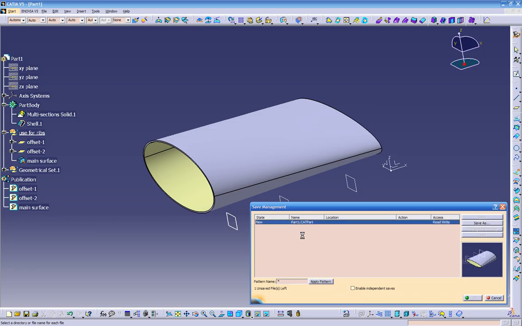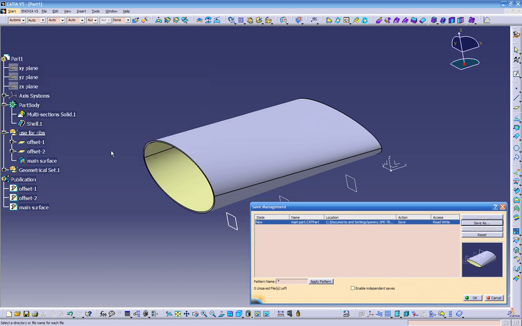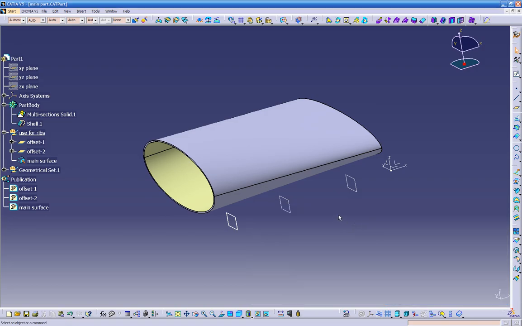It's already highlighted, and click save as, and we're gonna call this temporary ribs. We just make a new folder, and we're gonna save this main part. Click OK. OK. So we have this saved.